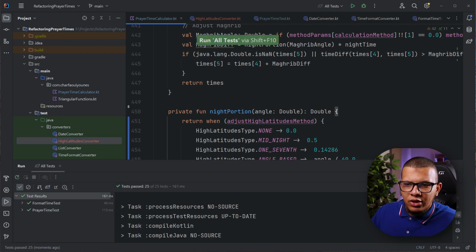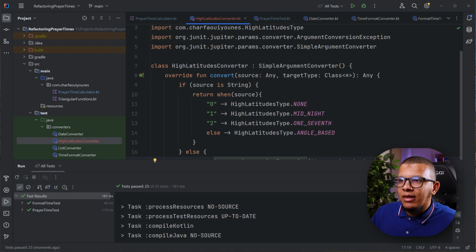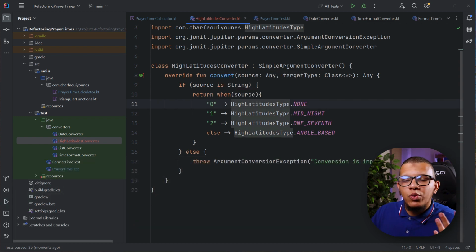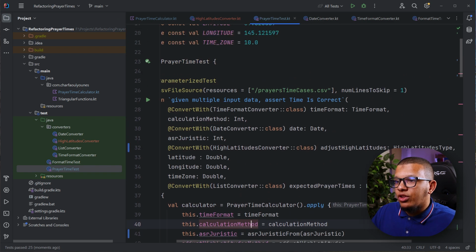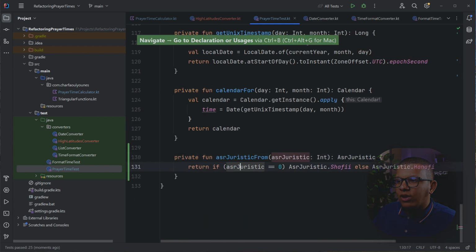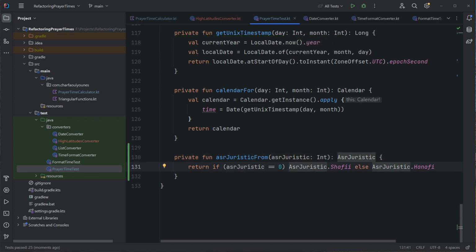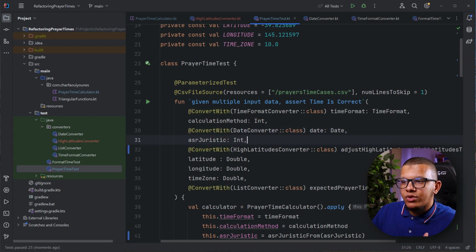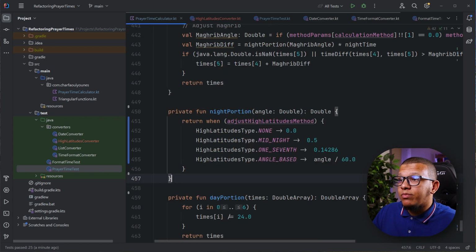We also did the refactoring to the test because we needed that higher latitude converter, since we were using the normal primitive obsession, of course. So I had to change this one with higher latitude. For the asynchronicity, I didn't create a custom converter. I just created the method that will create two types from different asynchronicity. If it is 0, we are using Shafi'i, otherwise you are using Hanafi. Sometimes you can use the other approach. Sometimes even for these converters, we could use this approach, but let it be. That's pretty much it for this primitive obsession.